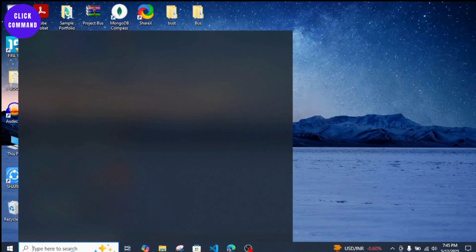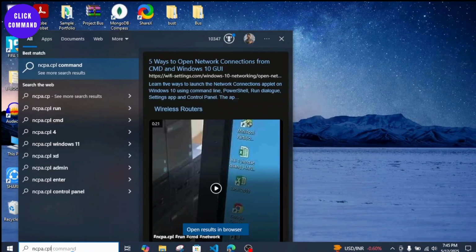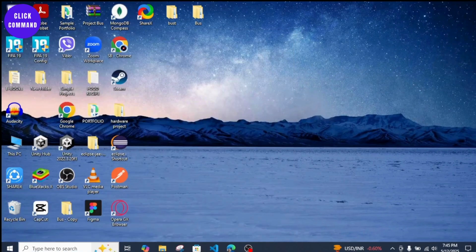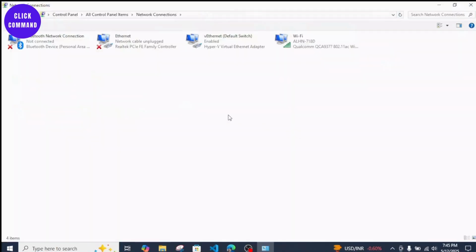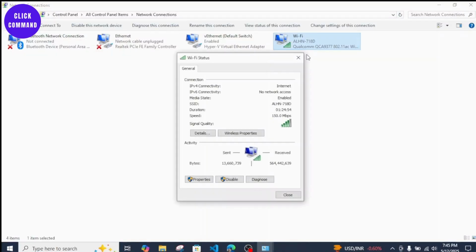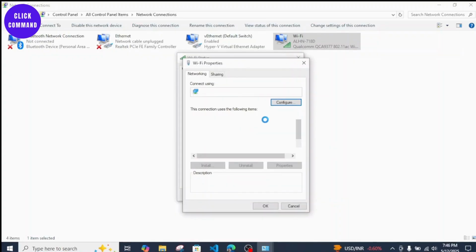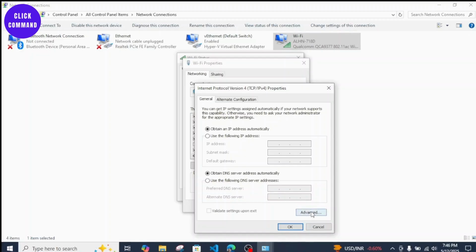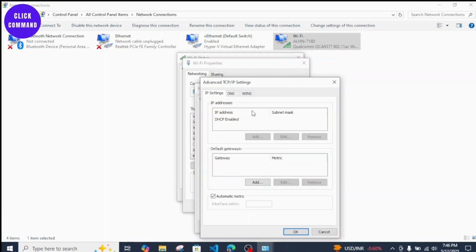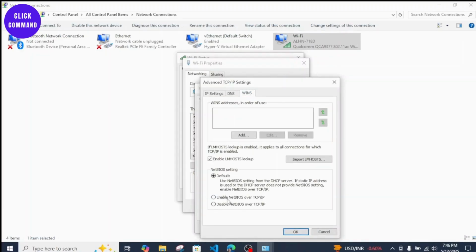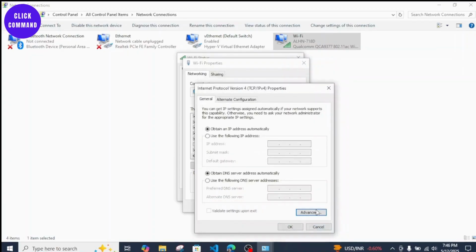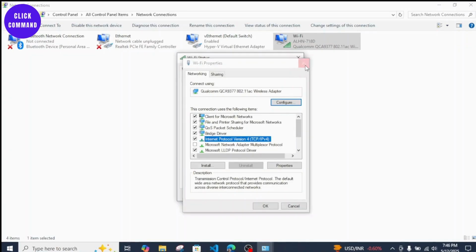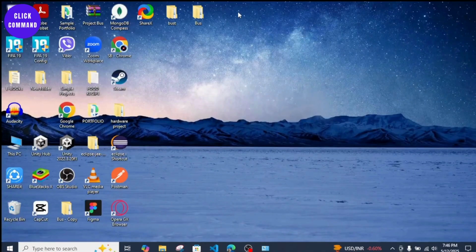The next thing you might want to do is search for the ncpa.cpl command on your search bar and hit enter and just select your required network. Now head over to its properties, and once you're inside the properties, click on the internet protocol option and double click on it. Click on advanced and click on the WINS option and simply enable the TCP/IP option, hit apply, hit OK, and just restart your PC and your issue should be successfully fixed.